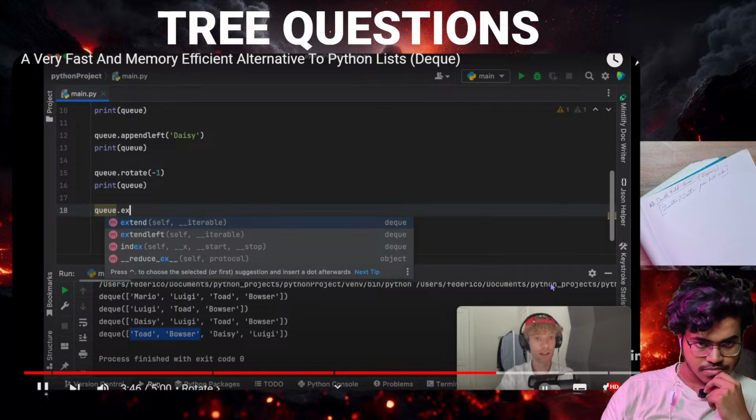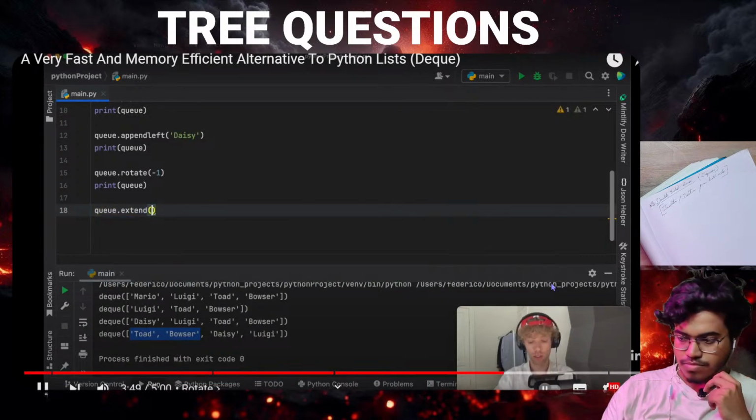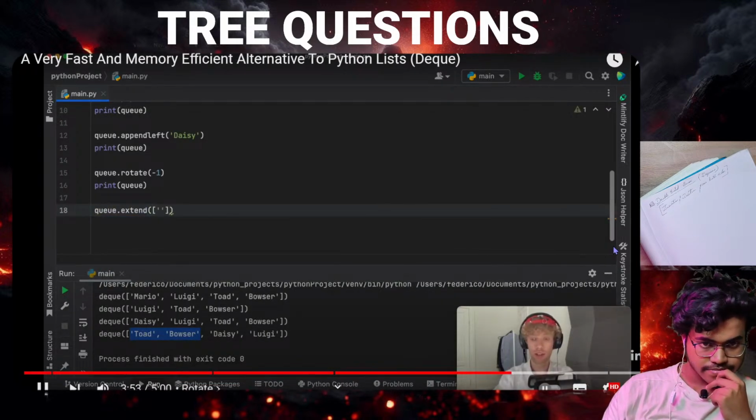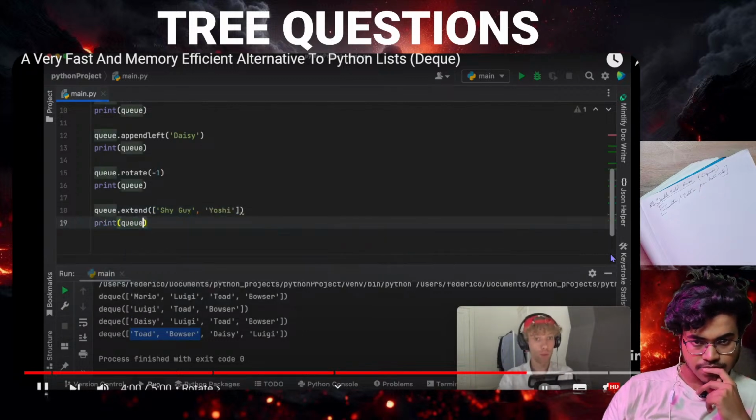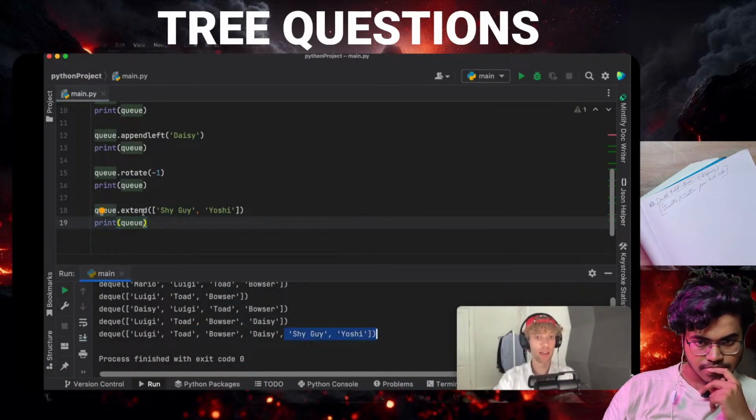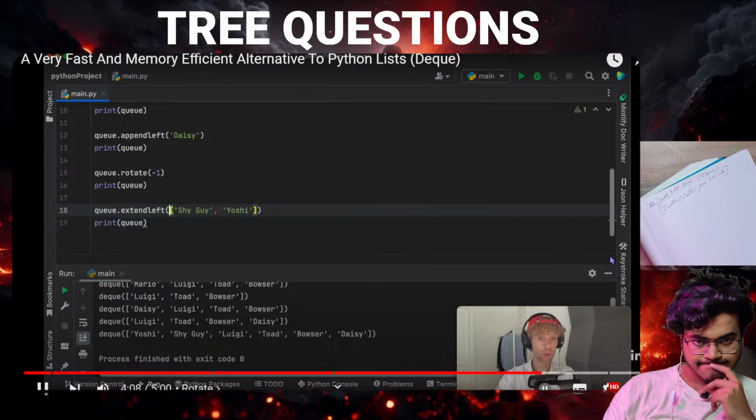And just like everything, we have extend left and extend, which just goes to the back of the queue. So here you can pass in any array, just as with extend left. And here we're going to go ahead and add Shy Guy and Yoshi. And now when we print the queue, instead of just appending one person, it's going to append both Shy Guy and Yoshi to the end. And if we do extend left instead, it's going to put them at the front of the array.